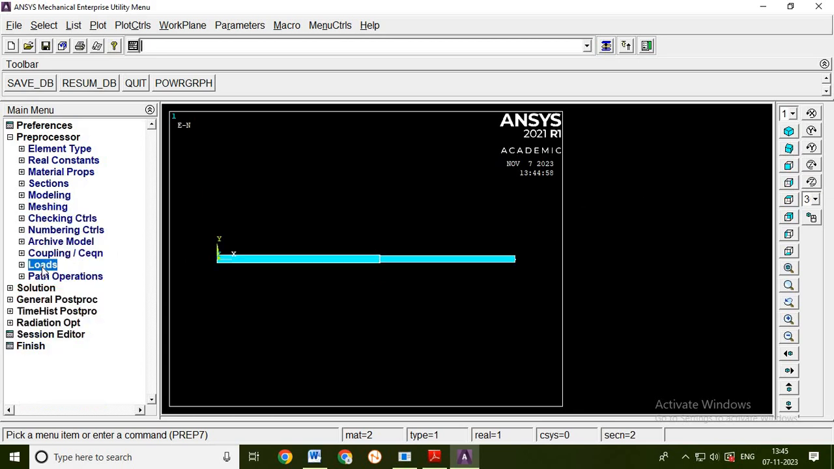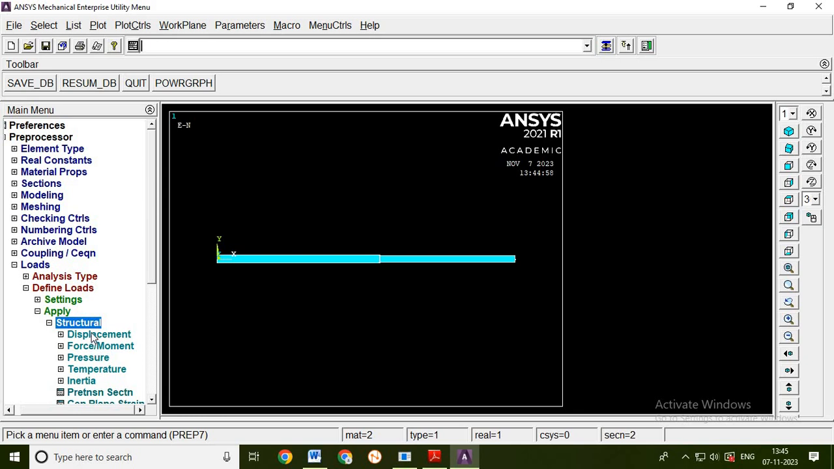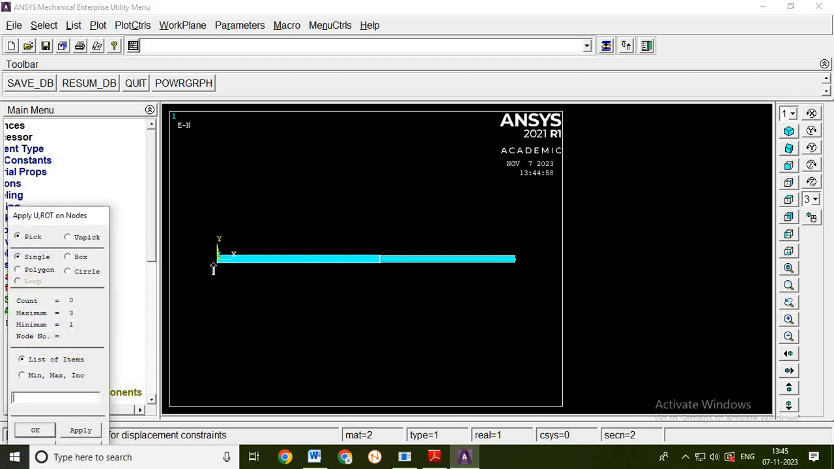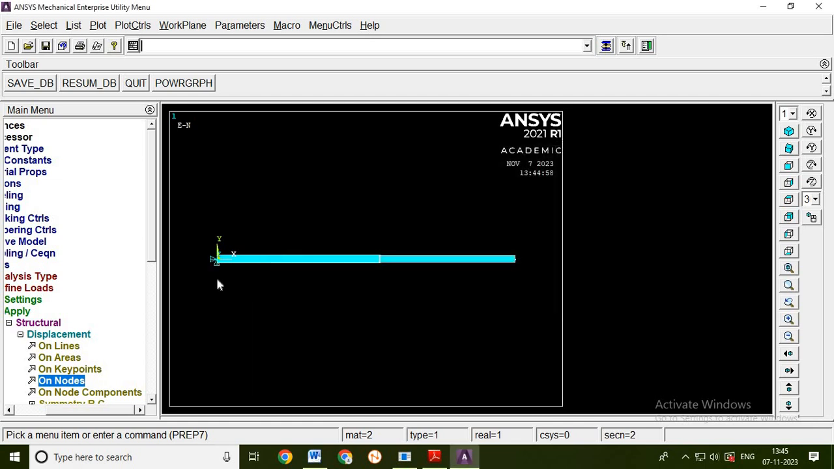Now click on loads, define load, apply structural, click on displacement. Now what we are going to do, we are going to restrict the degrees of freedom present at node number 1. Now click on nodes, pick the particular node, click on apply, then you will get this particular table in which we are going to restrict all degrees of freedom. Click on OK. This will indicate you in this particular figure.